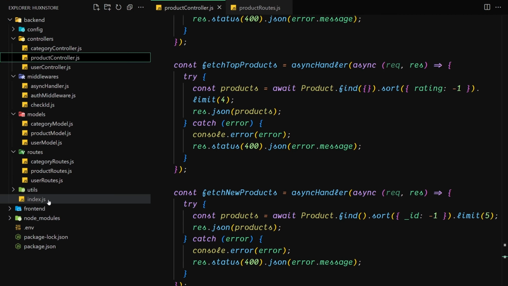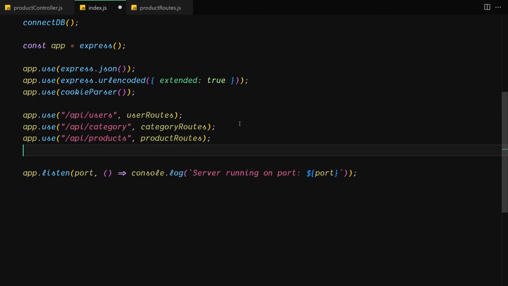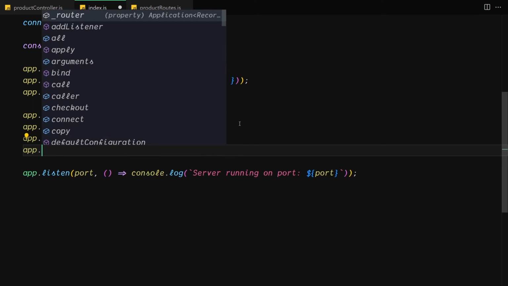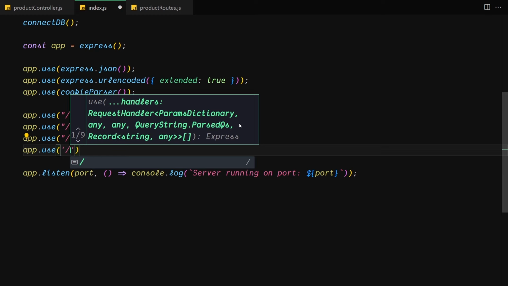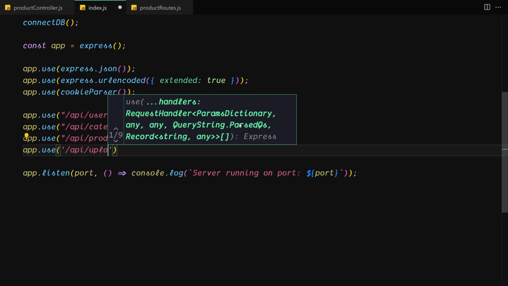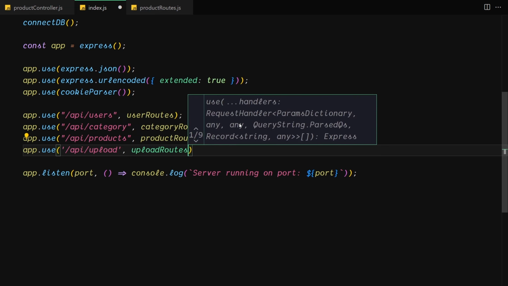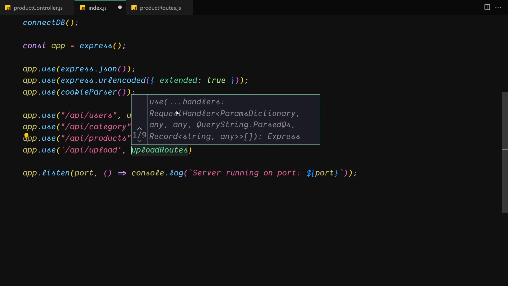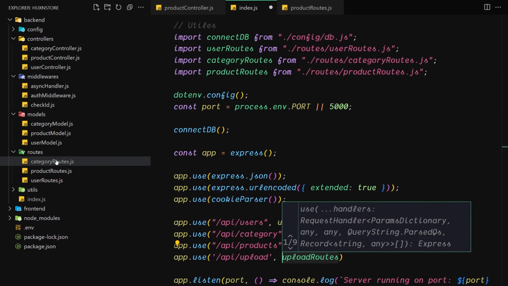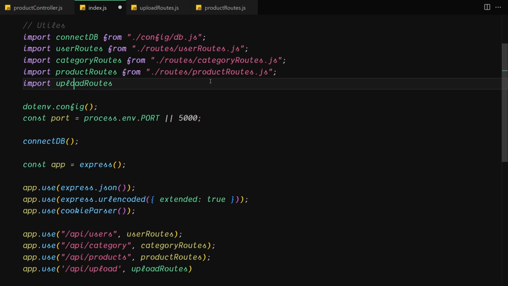So the final thing which I want to do is that I want to take care of the image upload. So I'm going to go ahead and go to the index.js file, and here what I want to do is that I'm going to use app.use, and here let's just go to the API and upload right here, upload, and let me just pass my routes like upload routes right here. I'm going to copy that, and let's just create that right here.